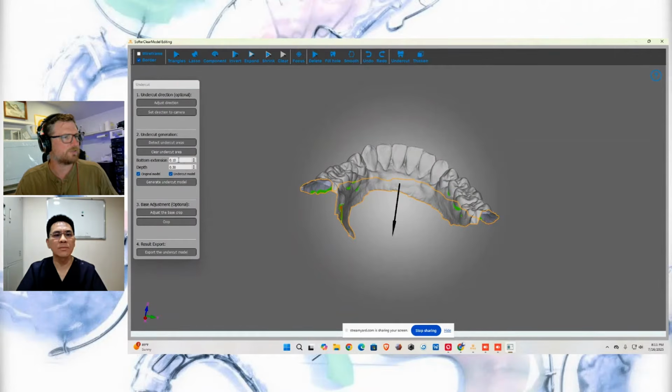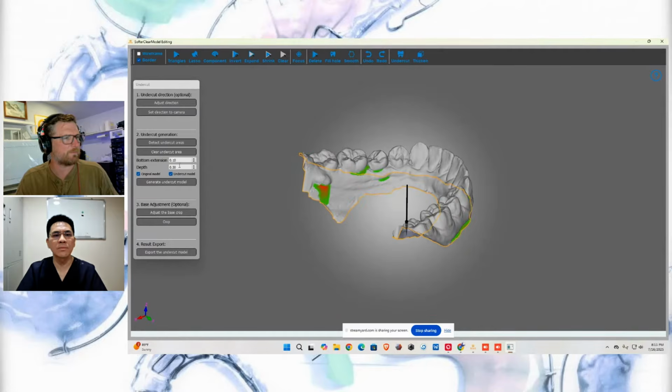And then, so it looks like you can adjust the depth, and I don't know what the bottom extension is, this bottom extension. This is the depth of the bottom. The depth of the bottom. Oh, okay.